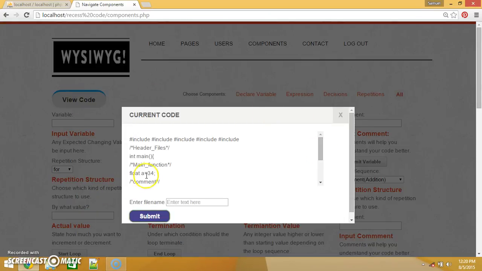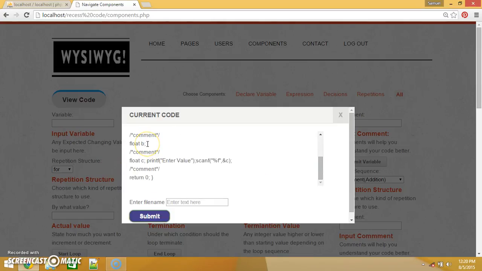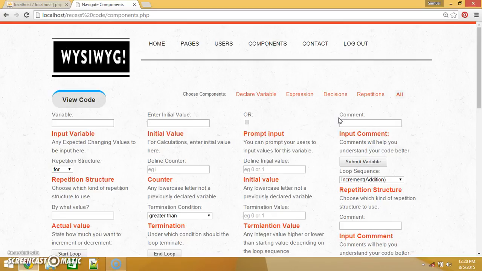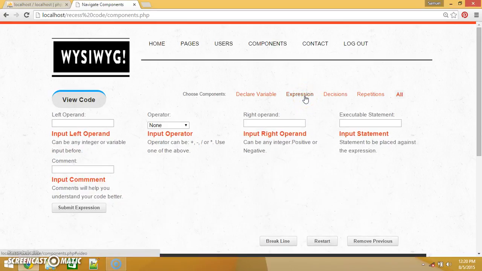So you can see the first variable we declared with an initial value, which was 34, then one without giving it an initial value or even prompting users for input, and then the last one, which is prompting users for input. Now after declaring your variables, you would probably go ahead to make expressions or input decisions or repetitions. In this case, I'm going to show you all, but first beginning with expressions.